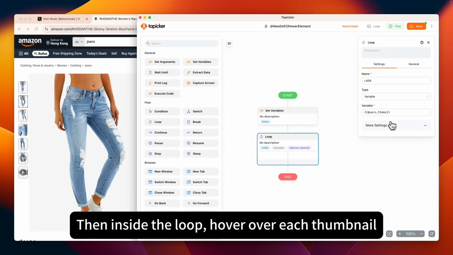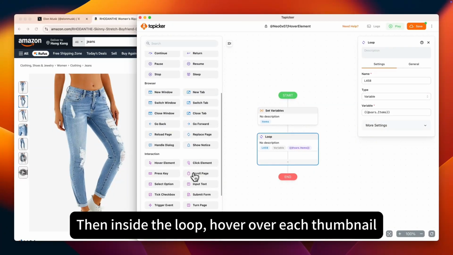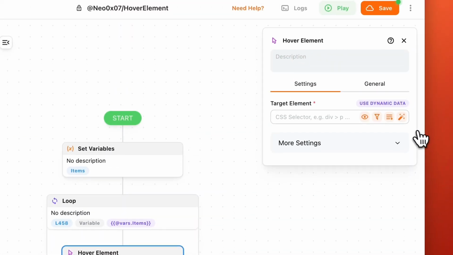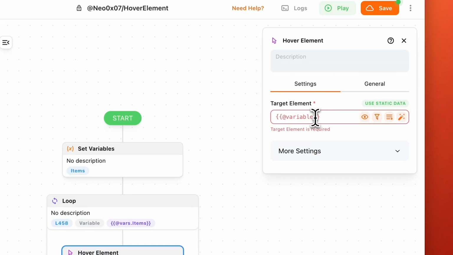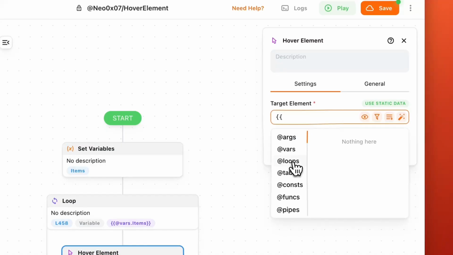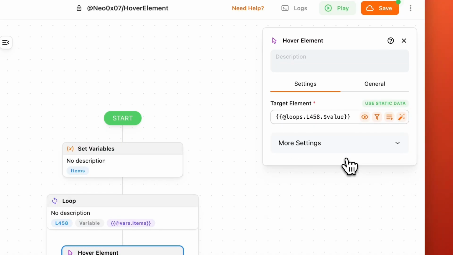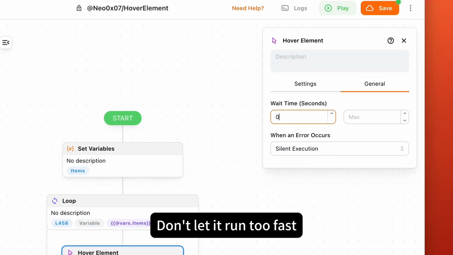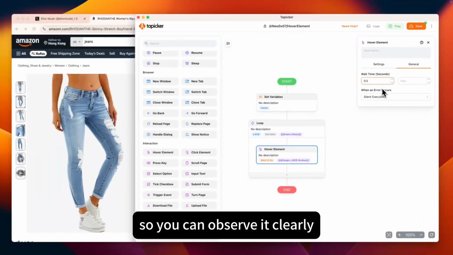Then inside the loop, hovering over each thumbnail. Once that's done, you can extract the high-res image URL from the page. Add a little delay first. Don't let it run too fast, so you can observe it clearly.